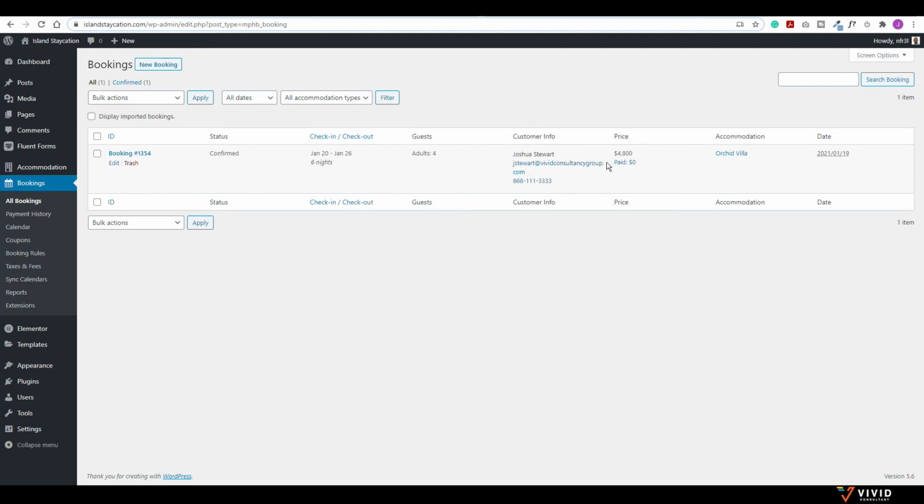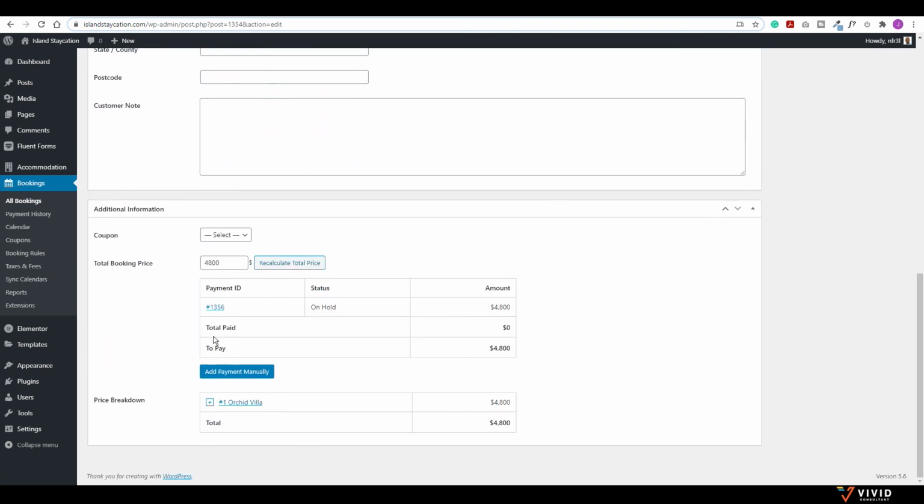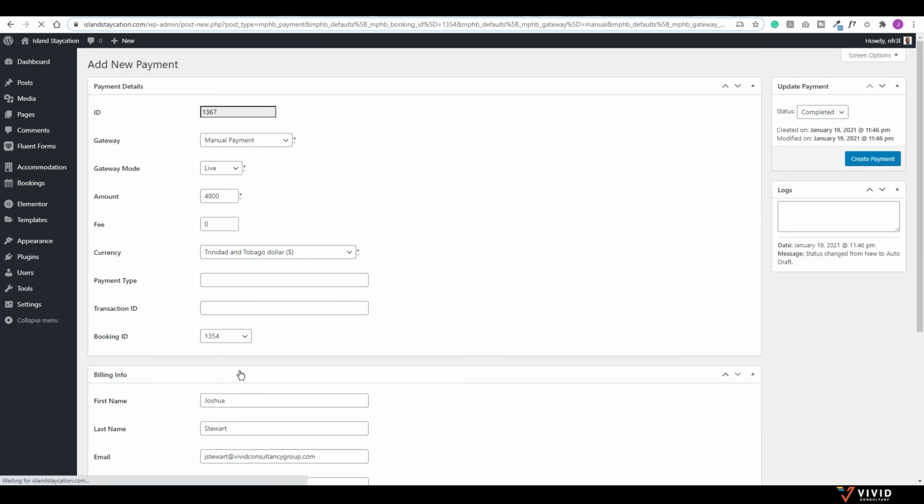Let's assume that someone now calls you and says, hey, I want to make a payment via wire transfer, and I sent you the wire and you got that confirmation. Then you could come into the booking by choosing edit, come down within the booking, and you could add a payment manually. So you could choose add payment manually. You could choose the payment gateway. Let's say it's a direct bank transfer.